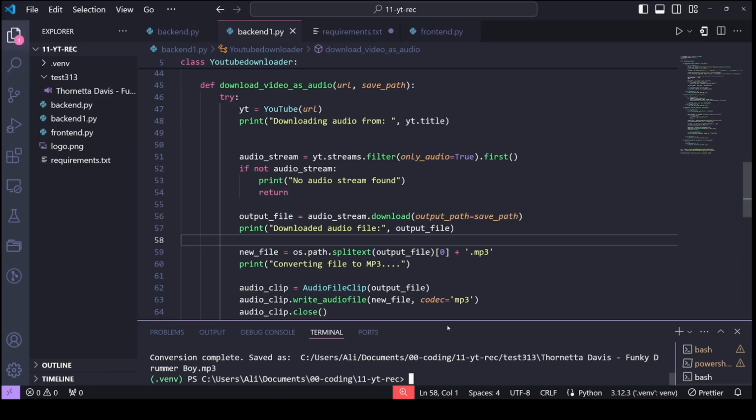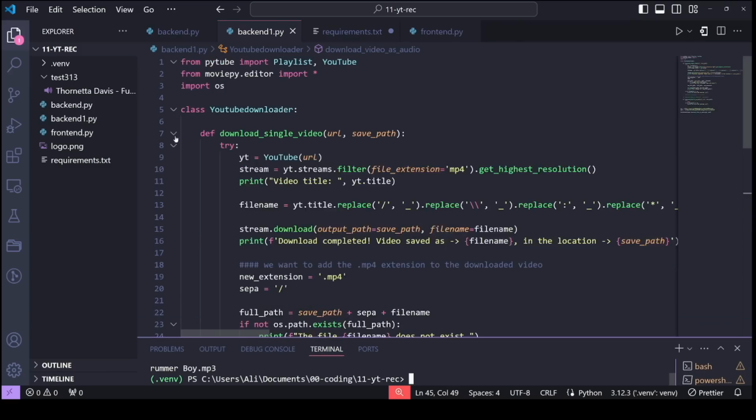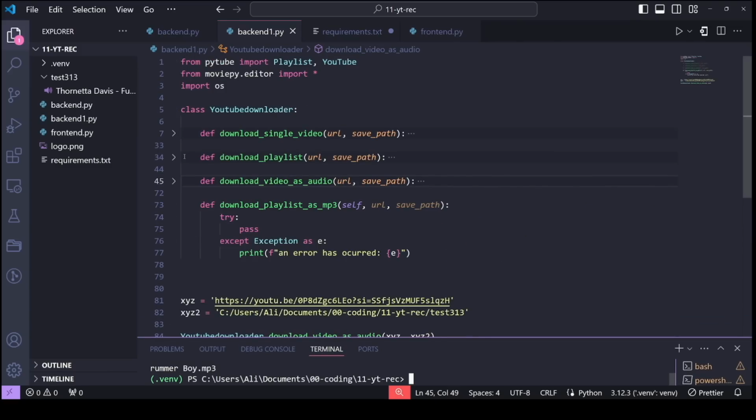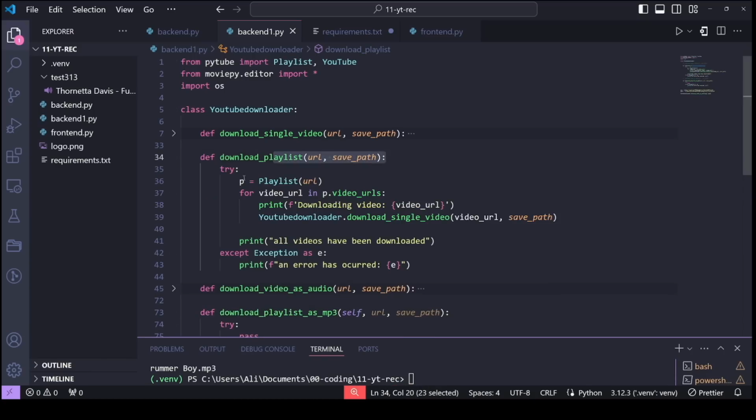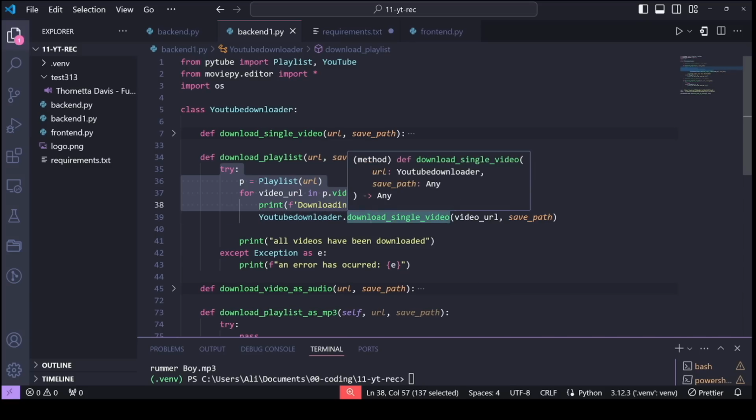Great. So same logic. Now we will write the function to download a playlist, and we can reuse a lot of the same logic from our function that downloads the playlist of videos. So we will go into that function, and in the try, again we're doing the same thing. We are saying to instantiate our playlist object, passing the URL of the playlist, and then we want to iterate through the YouTube list. And the only difference will be that we are not going to run the function to download a single video. We'll run the function to download video as audio.